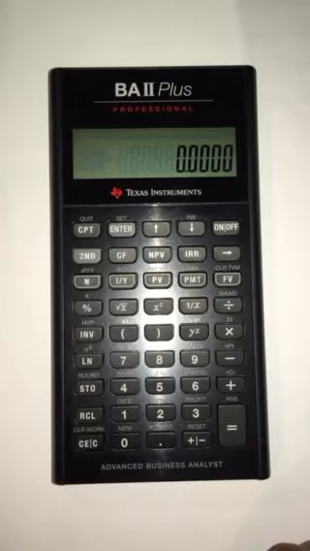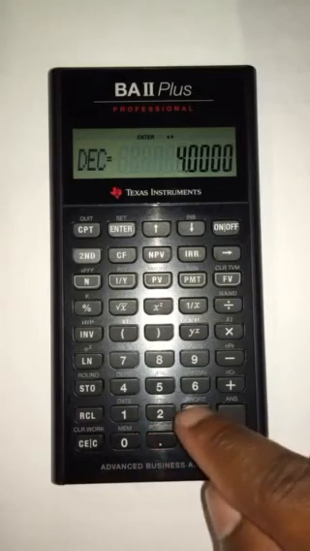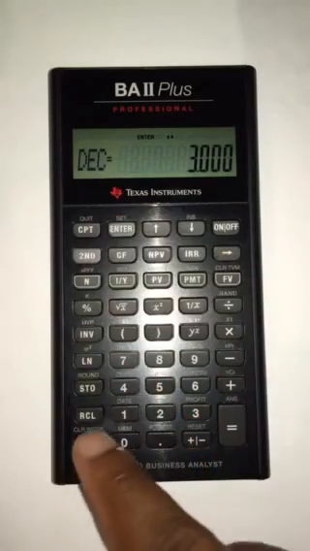Okay, so let's say I want to switch back to 3 decimal places. I can just simply do second function, format, 3, enter, and there we go.